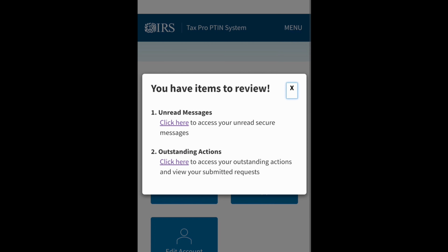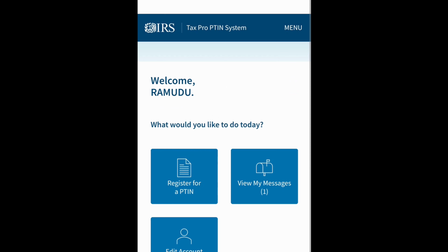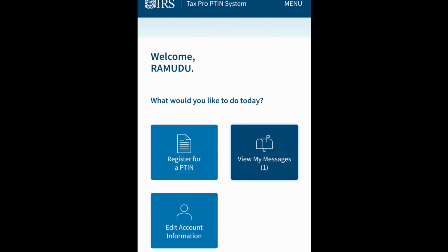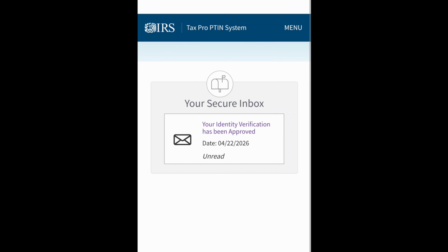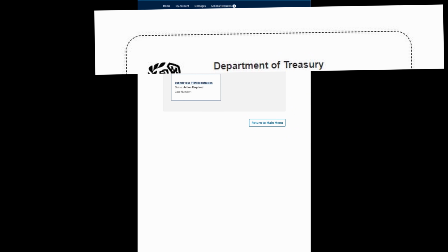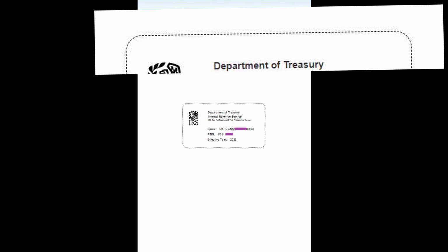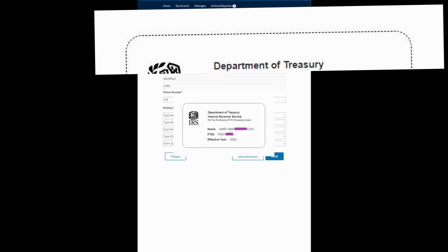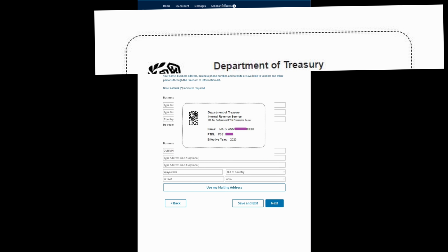Check your email box and click your IRS website PTIN account and check your mailbox in the PTIN account and click the identification verification and scroll down. IRS letter appears like this. Your document approved. So click that link and submit my PTIN application. Click that link and enter your address and use my mailing address as a business address.